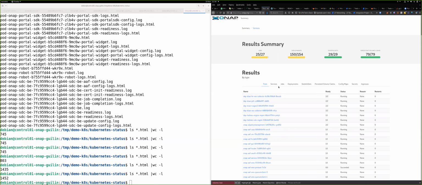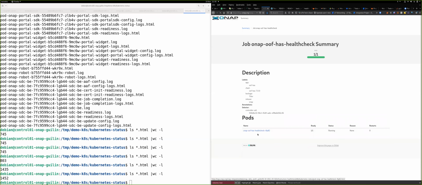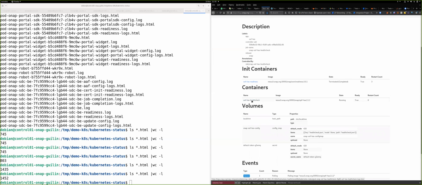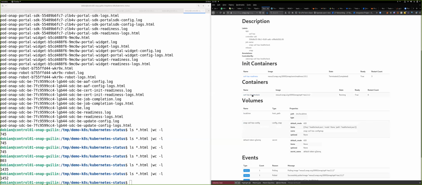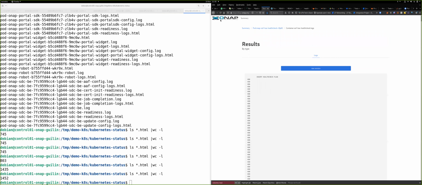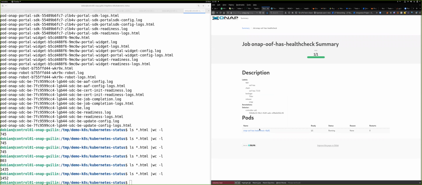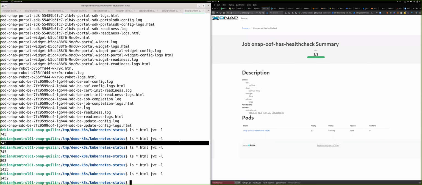You will see if some jobs were not finished. You will see if some deployments are not correct. For example, for OOF health checks, we can have a look. This one is running, but the job was in error, so you have all the events of the job here. And in the logs, you can see what the project is putting in stdout. It's not very useful, but we have a 400, which probably corresponds to the fact that OOF is trying to call MUSIC, for which the certificate is expired. But just to mention that it's relatively complete.